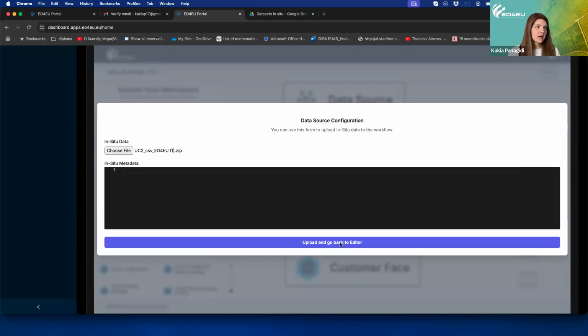Okay, so I have a data source. I can upload my own data. So where am I going to upload my own data? Inside the workflow, inside the data source.